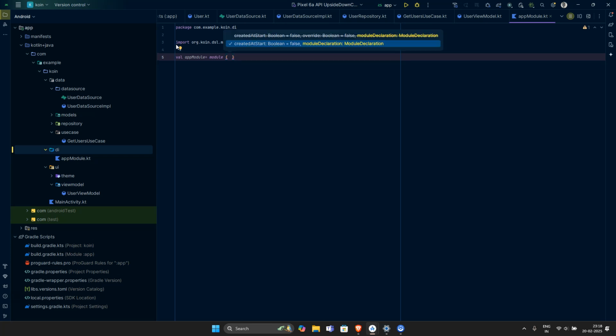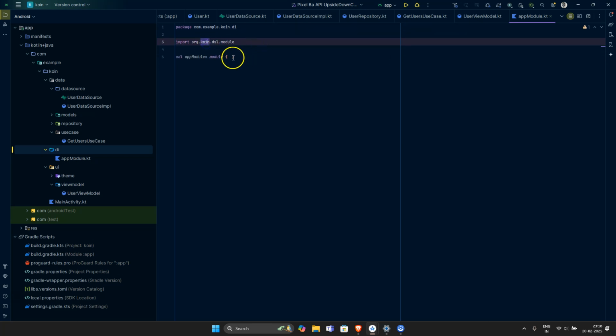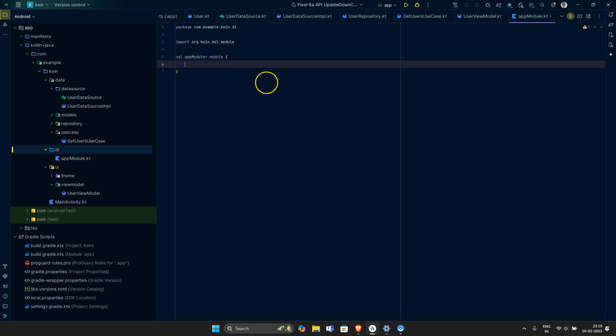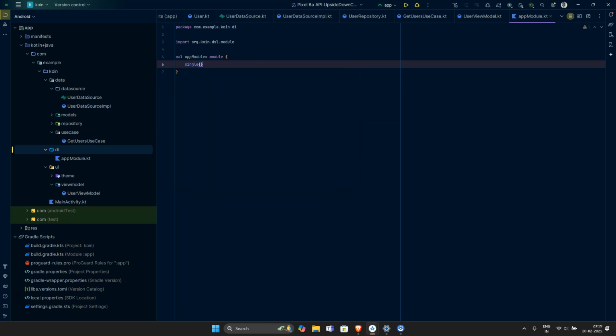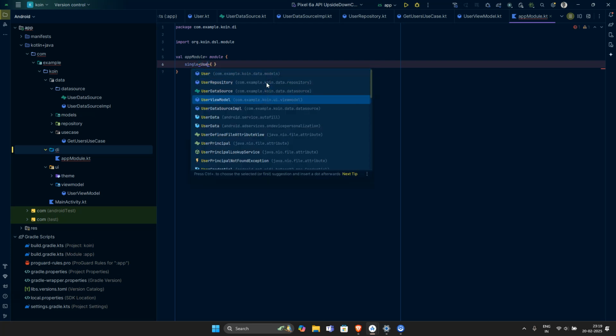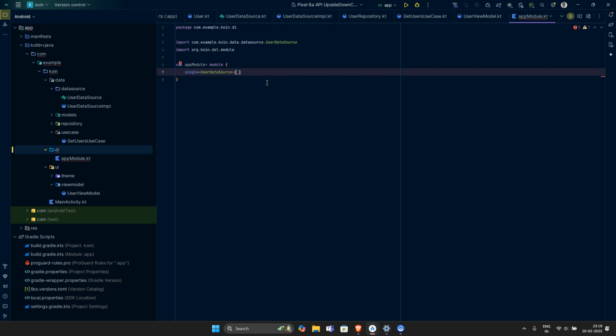Now, where is this module coming from? You can see this is coming from Koin. What is module, then what is single, and what is factory? First of all, let me just write the code. Just a minute, guys, please let me complete the code, then it would be pretty easy for me to explain to you.